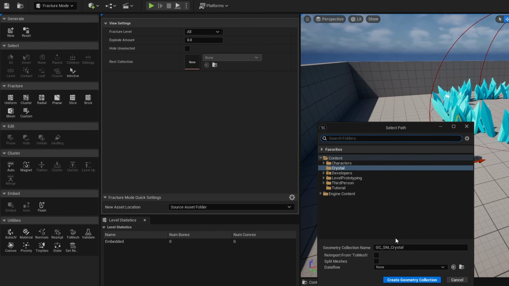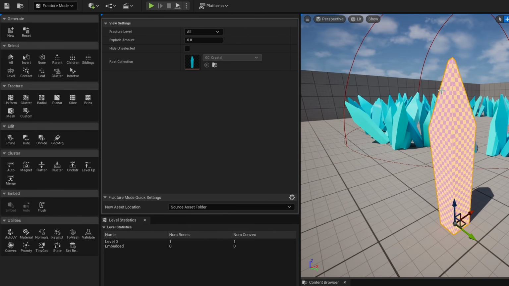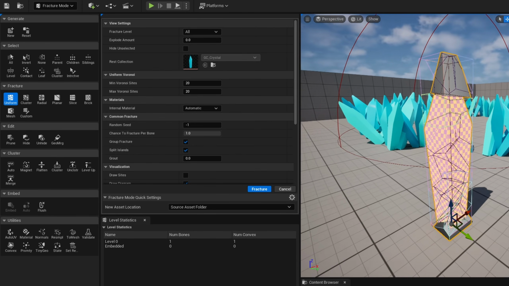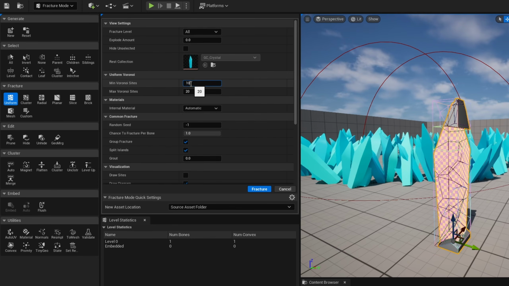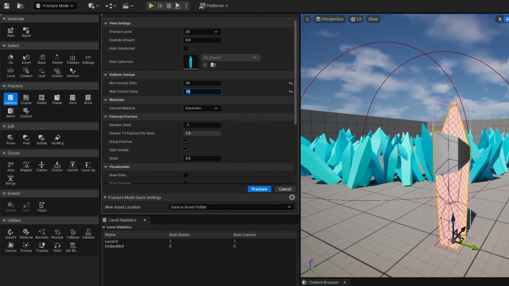And it will just try putting it in the folder you have open already. So that's fine with me. And I'm going to just change the GC_SM crystal to just GC_crystal and then create geometry collection. Immediately we can see this nice checkerboard here. And so what we can do is go to fracture uniform and you can see how much it is fracturing it. You can of course play around with this. We can make it fracture a little bit less, a little bit more by changing these values.